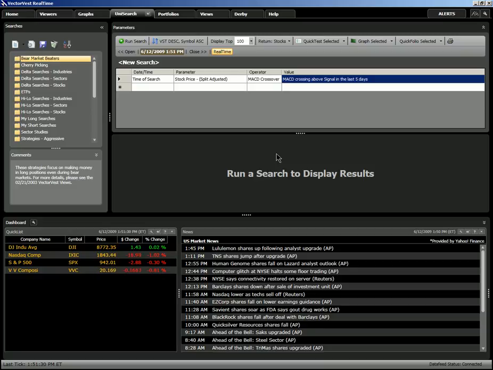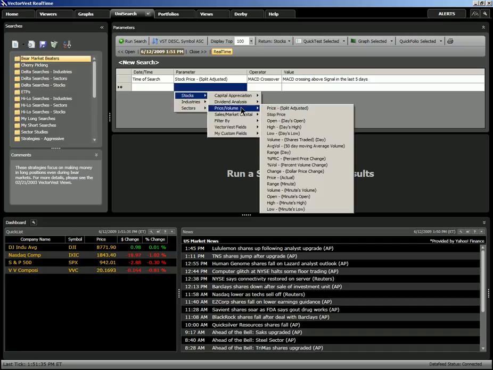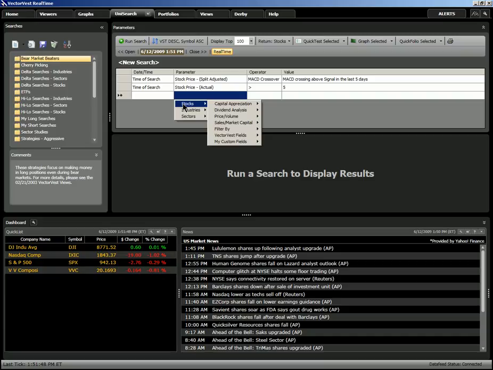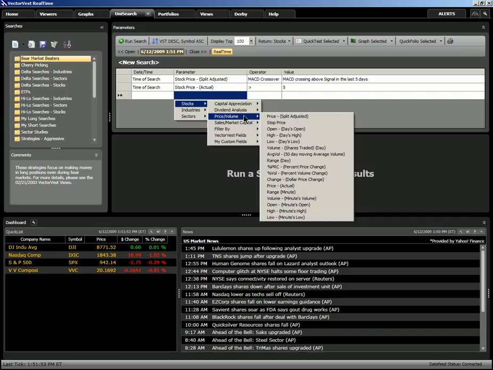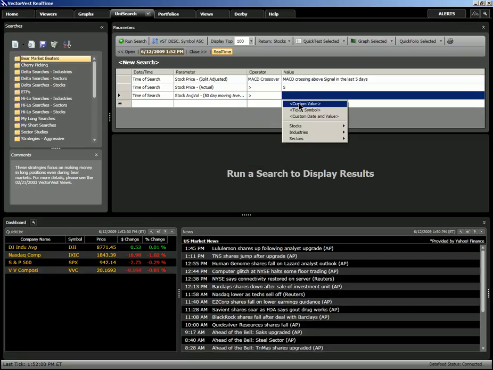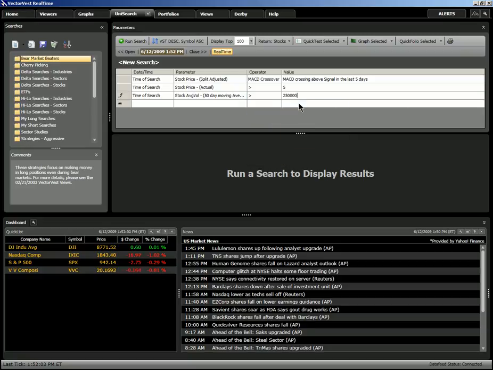Now let's put in some price and volume criteria. And we'll start by putting in stock price greater than $5. Next, we'll add some volume criteria. And we'll say that the average volume has to be greater than, say, 250,000. So we'll go back to price volume and select average volume. And we'll say greater than a custom value of 250,000.